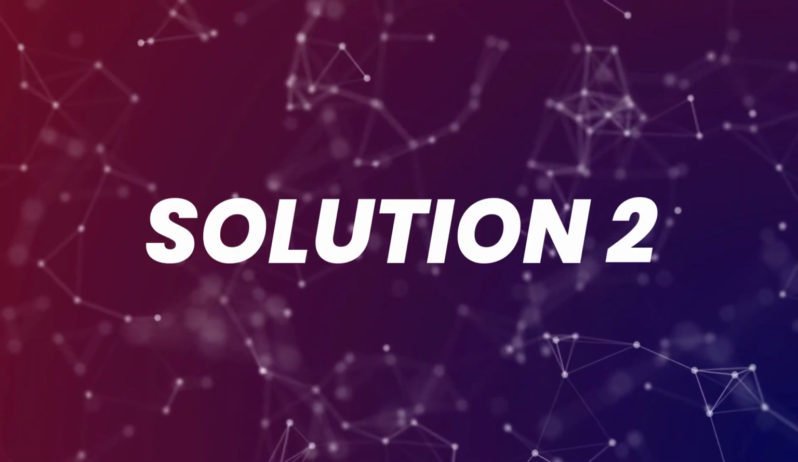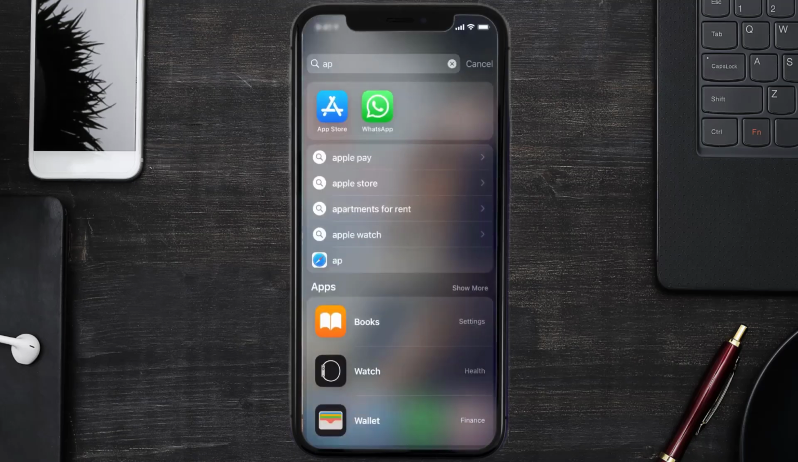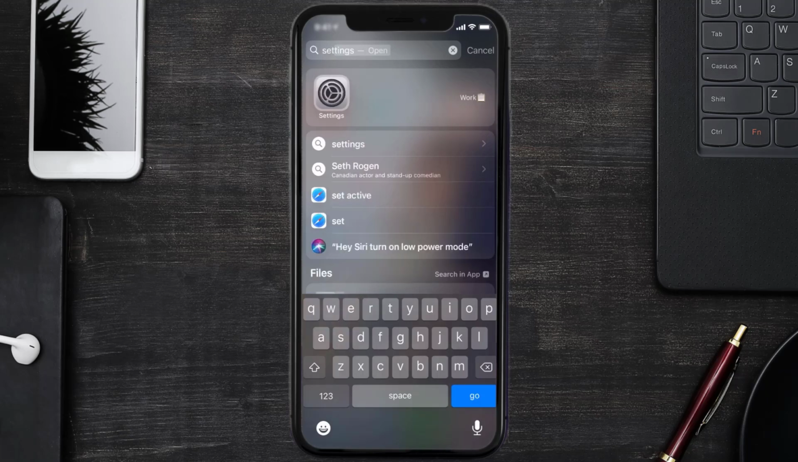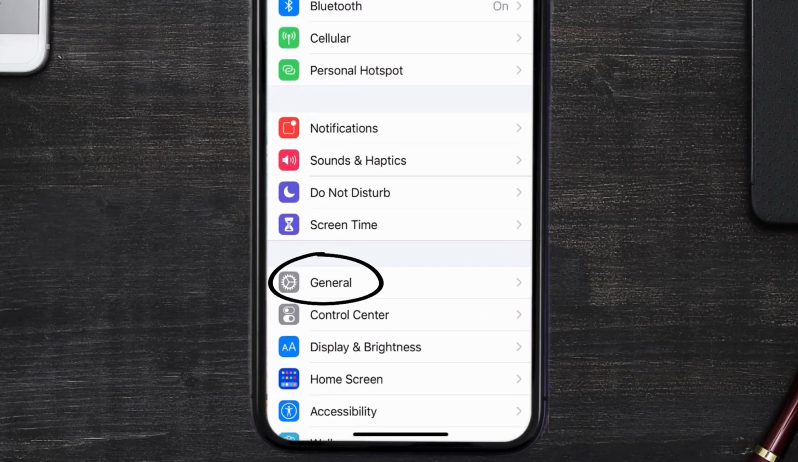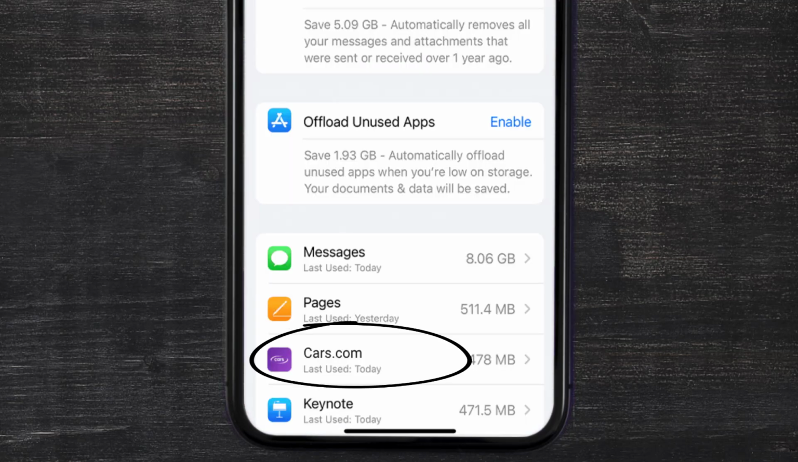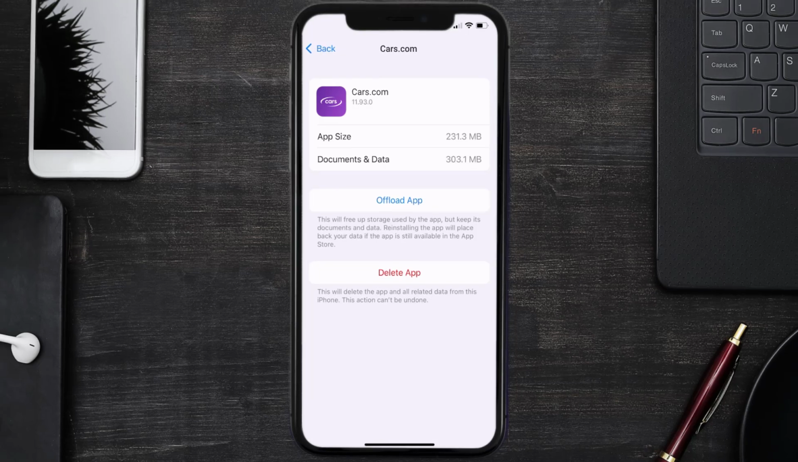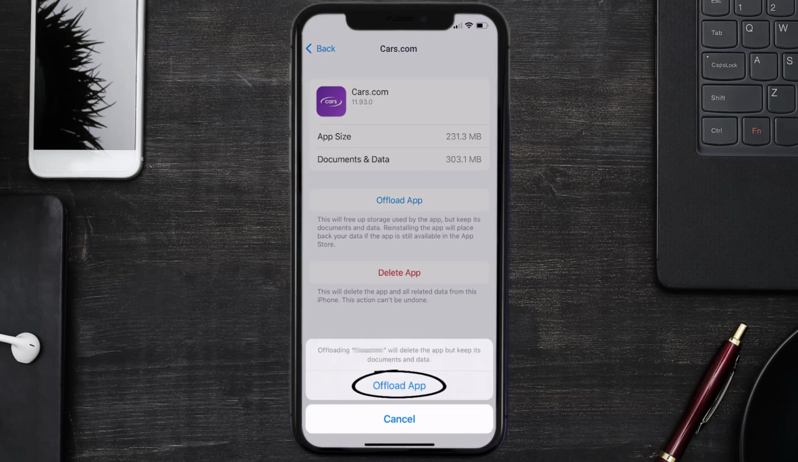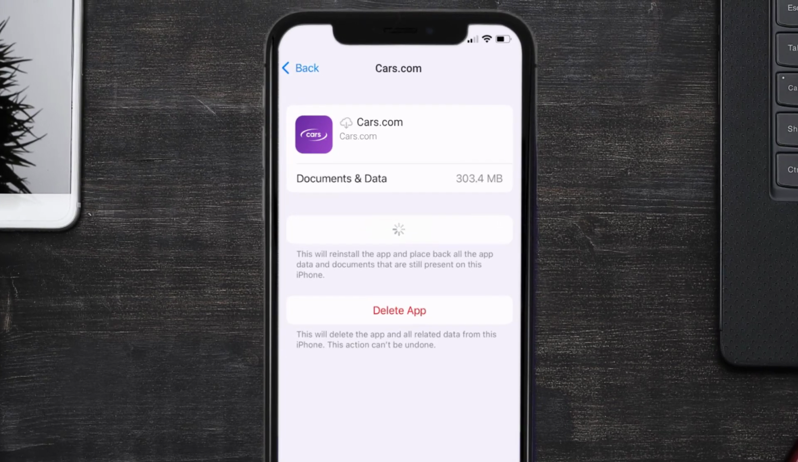But if you still encounter this issue, then you need to clear App Cache. Go to your device settings and then scroll all the way down to General and tap on it. Then tap on iPhone Storage. From here, search for the Cars.com app and then tap on it. Once you're on this screen, you need to tap on Offload App. Tap again to confirm. It'll take a bit for processing, and then a reinstall button will show up. Simply tap on it to reinstall the app.